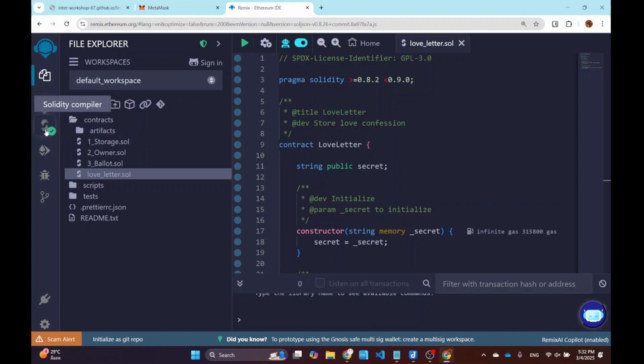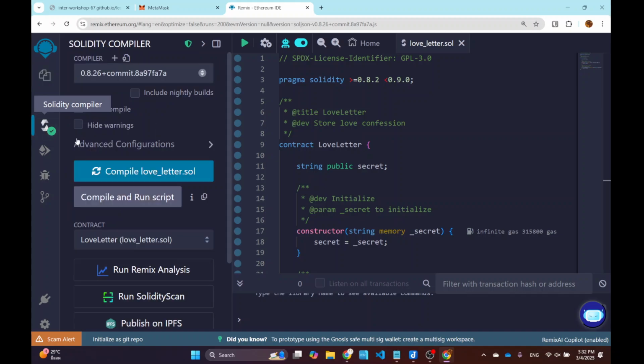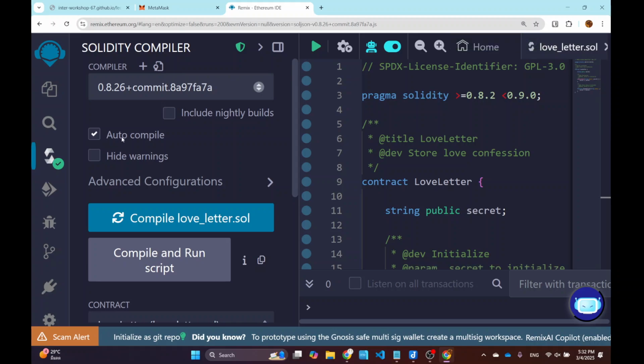It's called Solidity Compiler, okay? And can you make sure that the box called Auto Compile is clicked? This button right here, Auto Compile. If you go to the Solidity Compiler, make sure that the option Auto Compile is checked. Okay, very good. Compiling means it takes the code and turns it into the bytecode so that the blockchain can understand. Okay. Next up, we're going to do Deploy and Run Transaction.